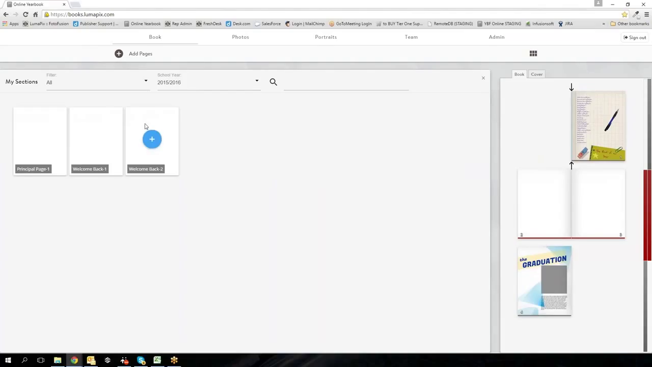If you come here and you right-click on a project and hit this delete button, you can no longer access that page. It has been deleted. Luckily, as a safety net, we have created a remote storage here, a recycle bin here at LumaPix. So if you accidentally delete something from the My Sections, a quick email or quick phone call, and we can get it restored to you. Okay?